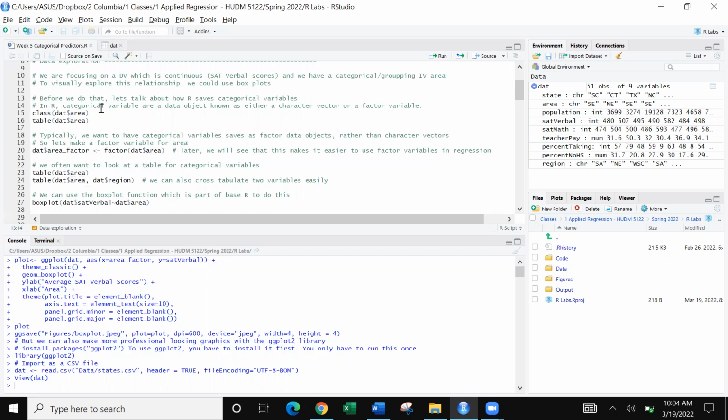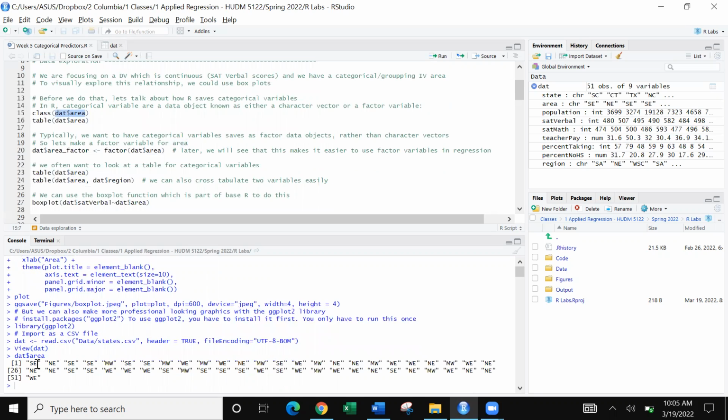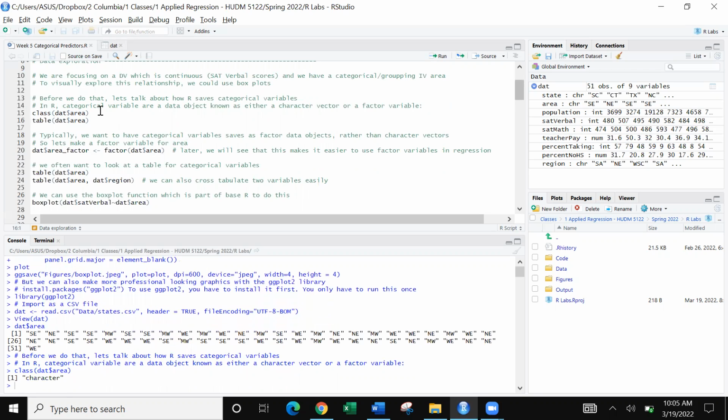And before we get there, we need to know how R actually saves categorical variables. So there's really two ways that R can do this. One, so area, if you click in there, you see it's a vector. There's many values, 51 values or elements, and they have quotes around them. So that makes area a character vector. And of course, as usual, we can use the class function with that $area as the input to the function, and it will tell us it's a character vector.